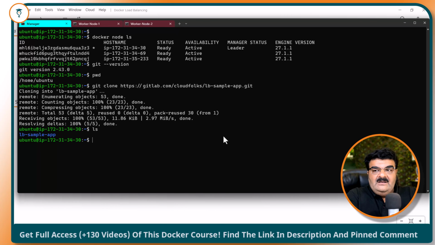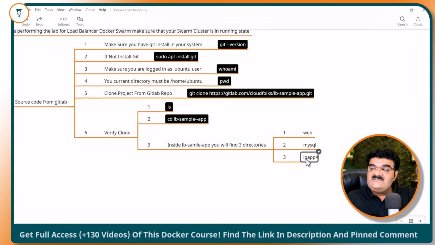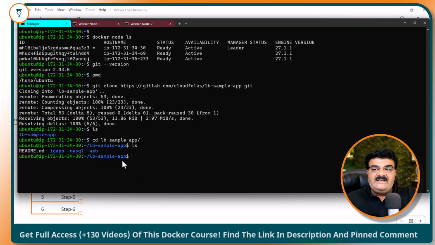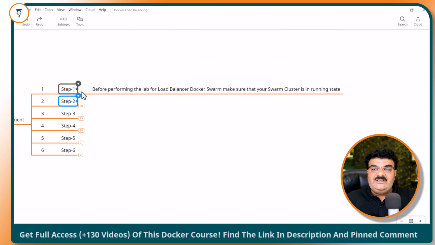Inside this you have to verify that everything is looking the same as my system. So let's go cd lab-sample-app. If you give the ls command, you will get 3 folders: web, MySQL and IGApp. For this particular lab, we are going to use IGApp. But for the next virtual IP lab, the virtual IP load balancer, we are going to use these 2. So all these 3 are actually required, and right now we will work on IGApp. Step 2 is done. I have this folder and right now I am in the lab sample app. Good to go. Let's go with step number 3.